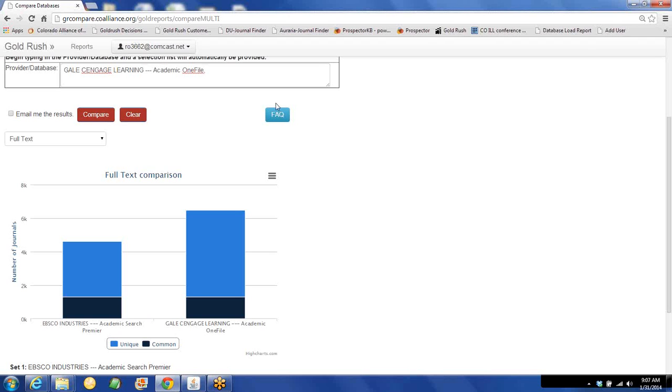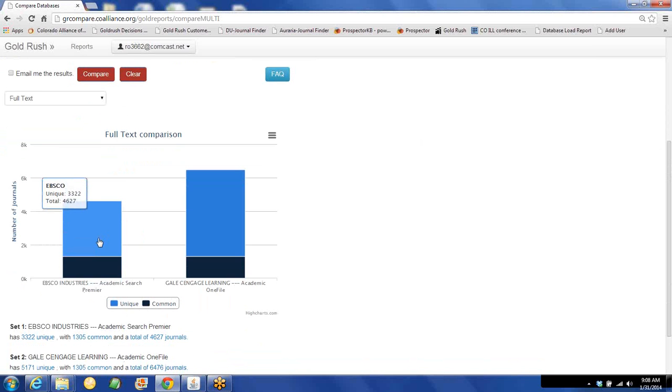And you'll see here that the default is a full text comparison. I can also compare full text and citation or citation only between the 2 databases. And as I hover over the different bar graphs, you'll notice that it shows me the total and the number of unique and common titles. So in this first example, EBSCO has 4,627 titles total, of which 3,322 are unique, and 1,305 is what they have in common with the Academic OneFile.